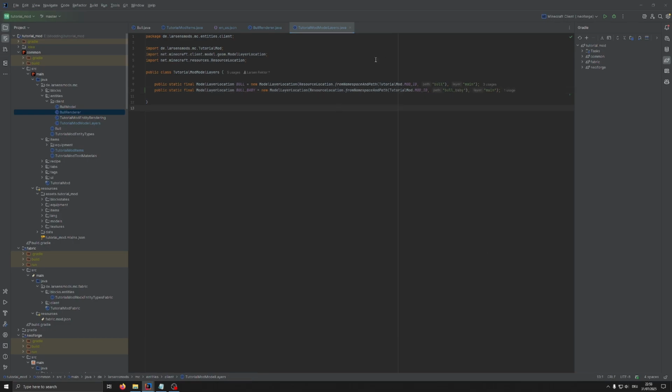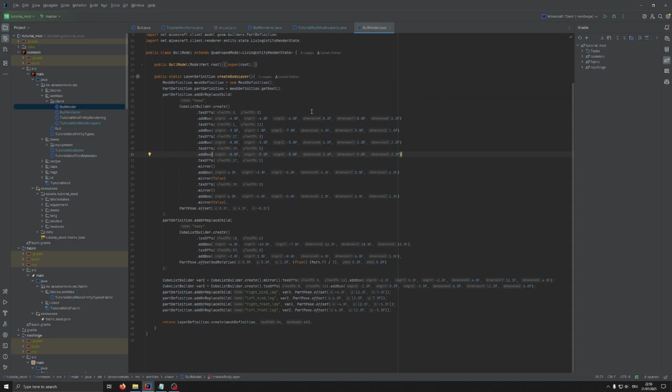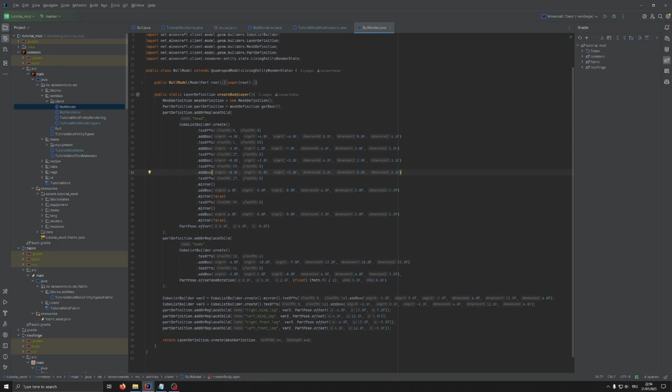Now we need to define this baby model layers, and for this we're going to go to our bull model class, because here we define the complete layer definition for the bull as it's rendered in the game, but we want to create a baby version of that. And we could now create an entirely separate body layer definition for that, but the game handily provides us with a far more simple way to do that.